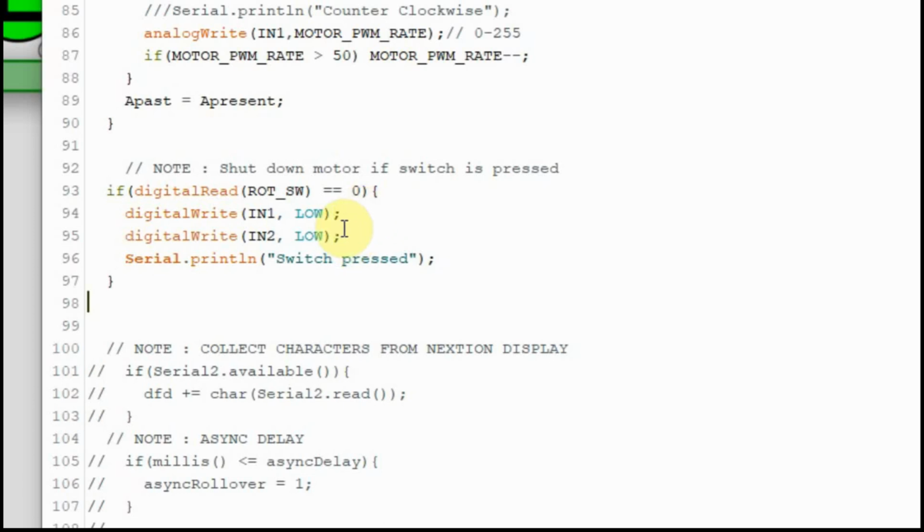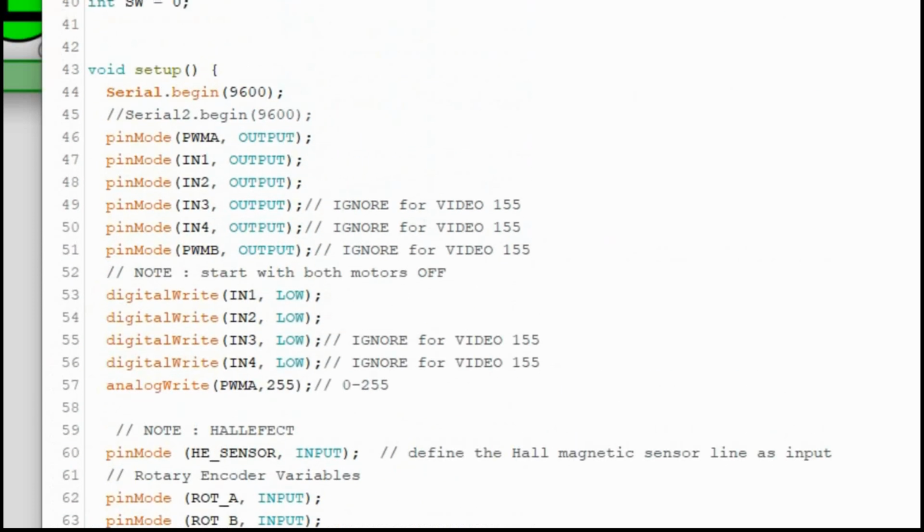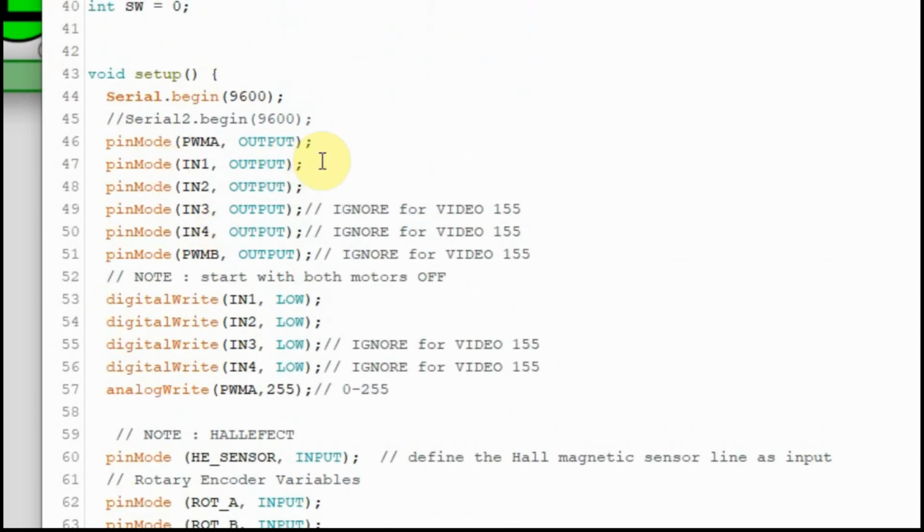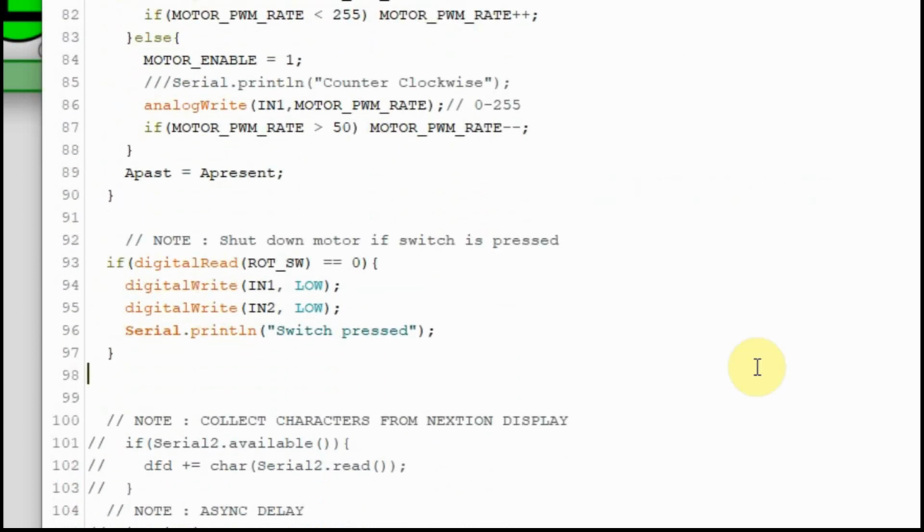And just as a refresher, if you look at N1 and N2, we'll go up to the top. N1 and N2 are set up as outputs, and those are what drive the motor itself. So if you have one set high, it's going to spin one direction. If you have two set high, it'll spin the other direction. And in this case, we're just going to set them both to low. So this will just stop the motor. Whatever direction it's spinning, it'll stop, and we're going to serial print switch is pressed.